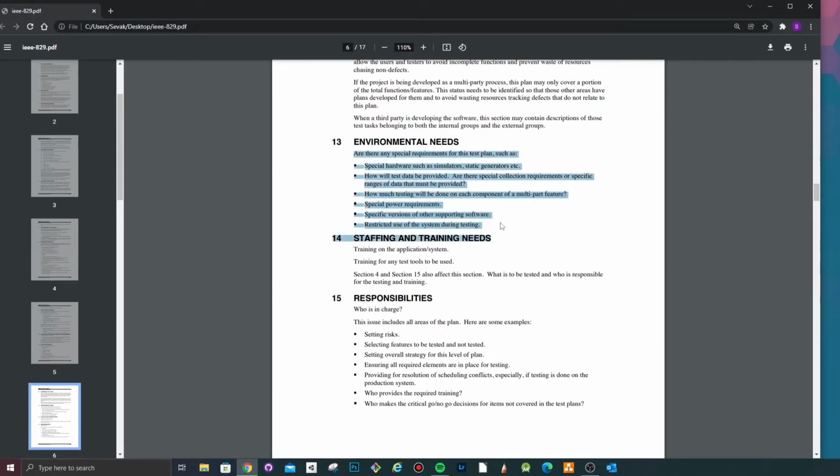Environmental needs or test environments. Now this is very important because I don't think we've covered this in a dedicated video, and maybe it would be a good idea later on to do a separate instructional video on this one. But essentially, test environments are something that you're going to be using to test your software application before it is live or before it is in production.